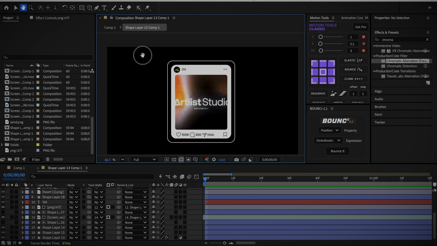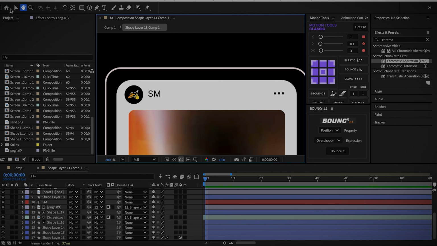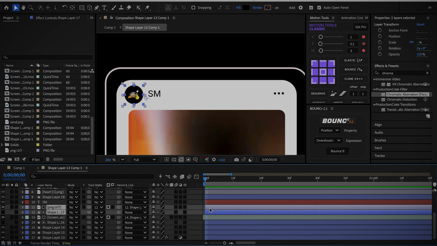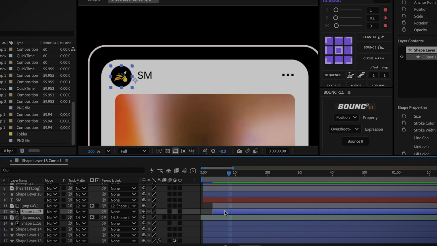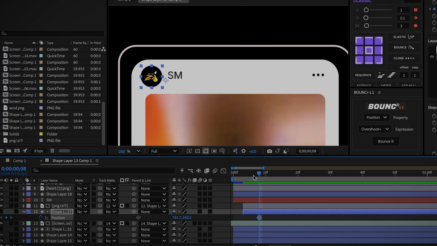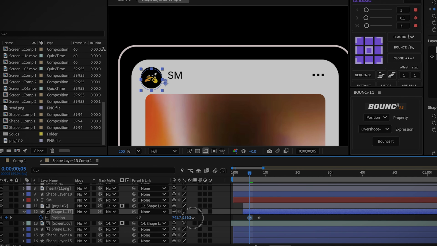These techniques look great, but it can get a little messy, so don't worry if yours isn't exactly the same. Select the logo and the circle layer. Then move both 3 frames forward, move 5 frames ahead and add the position keyframe to the circle. Go back 3 frames and move the circle slightly downward.